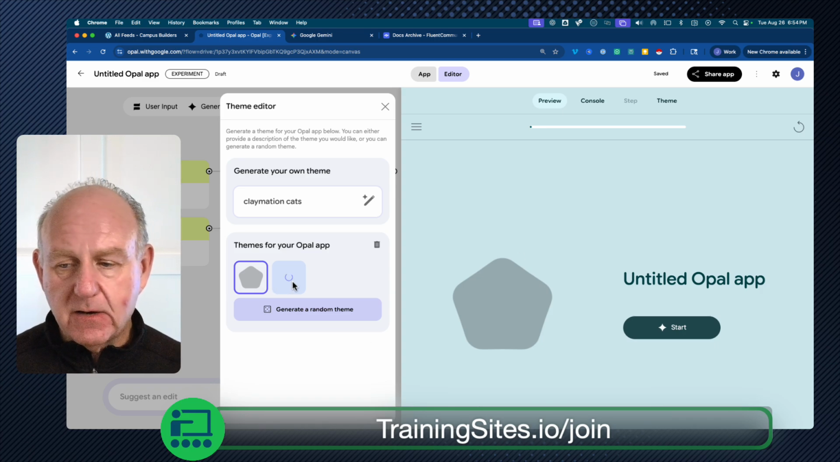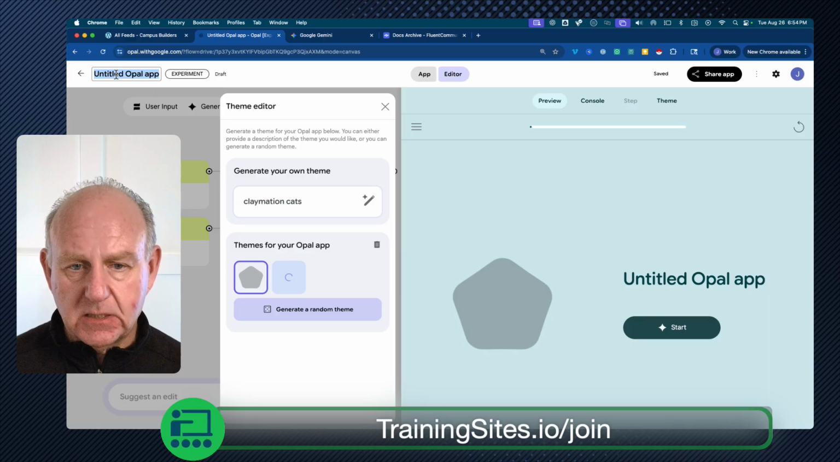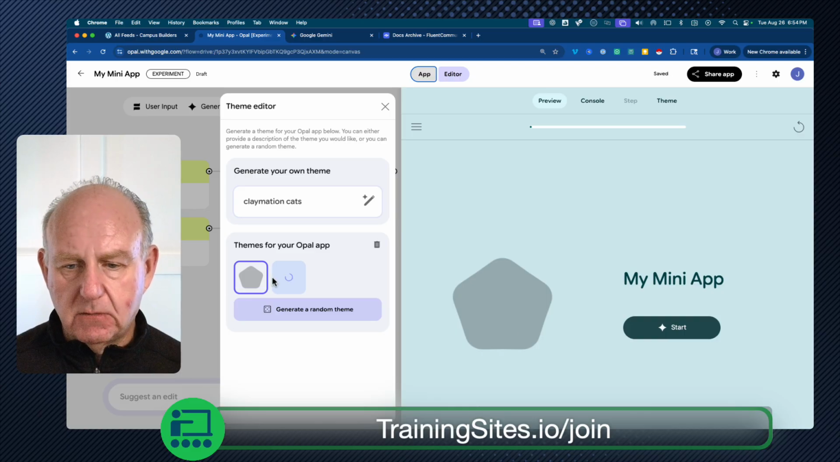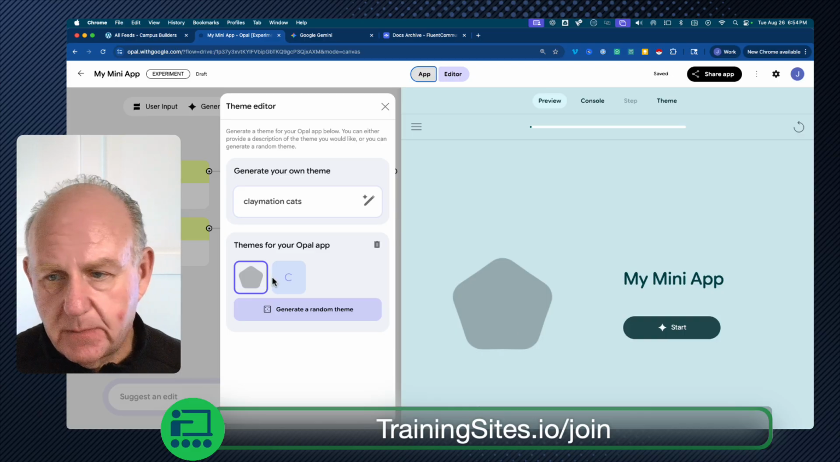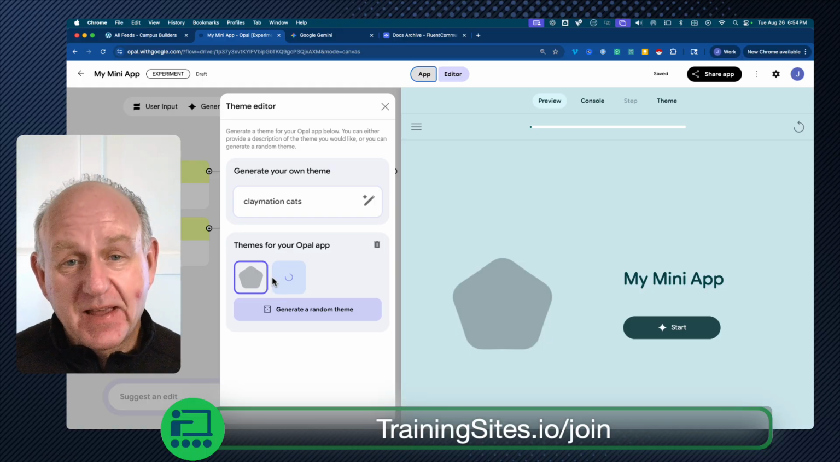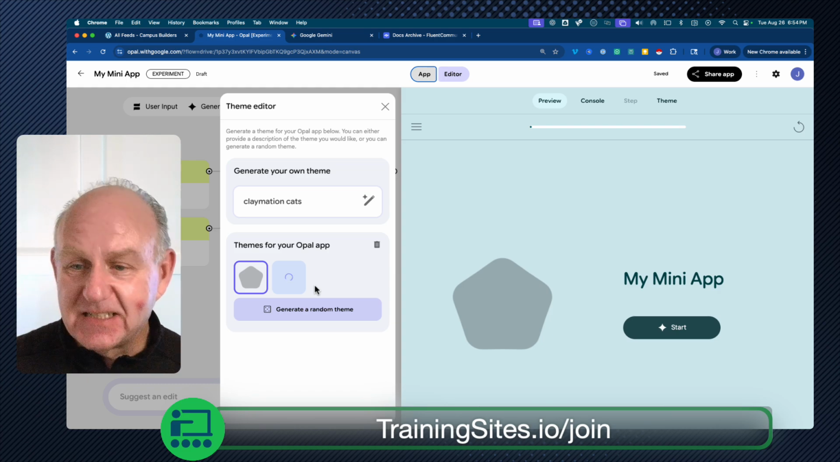Well, it's working in the background. And then the other thing is up in the top left-hand corner, if you can see where it says Untitled Opal app, it also says Untitled Opal app here. So I'm just going to go and say My Mini App. And it changes to My Mini App. It's still running in the background here, so it's going to come up with some image. Hopefully that is one that makes sense for my app. Cats and claymation are not it. However, we'll come back to that in a second to show you.